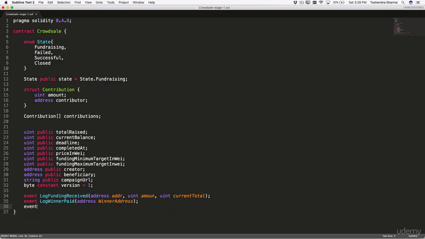And the next event will be whether the funding is successful or not. So whenever the funding is successful, we will announce it through an event, FundingSuccessful, and we'll specify how much amount we have raised.